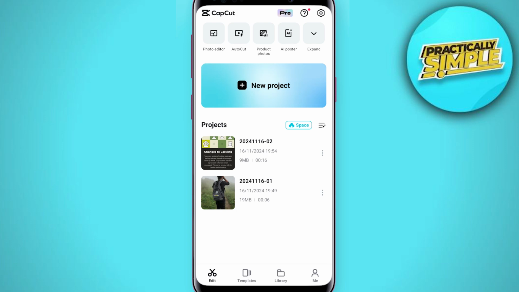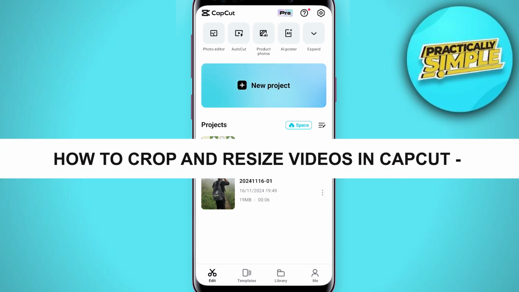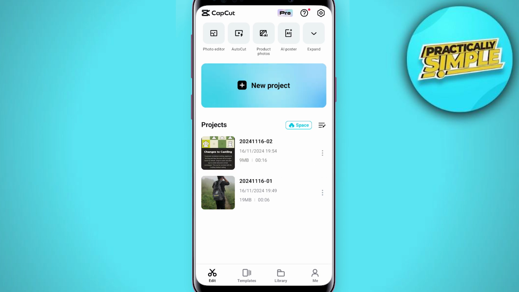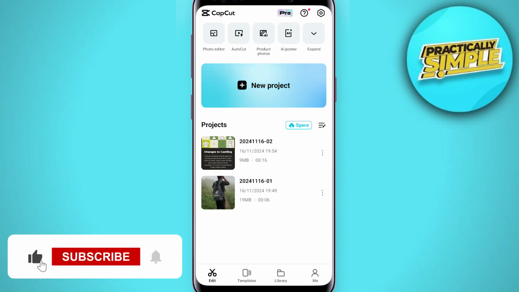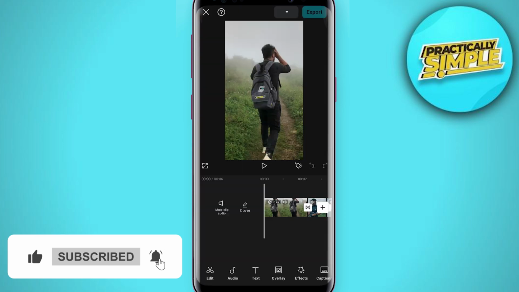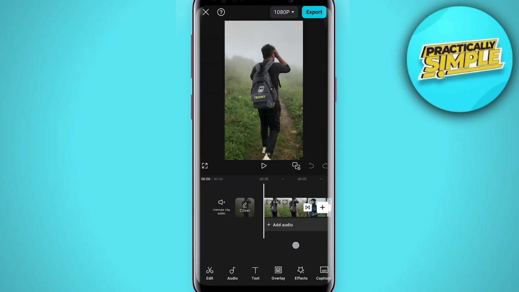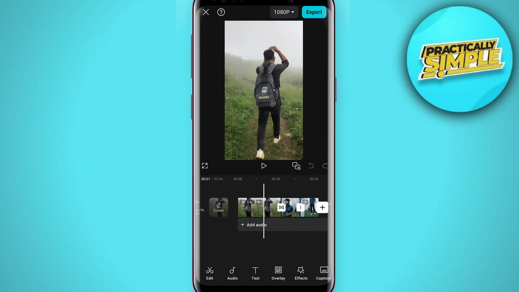In today's video, I'm going to show you how to crop videos in CapCut. It's really simple and easy. The first step is to open CapCut and open or import the video which you want to crop. I have this video I want to crop.